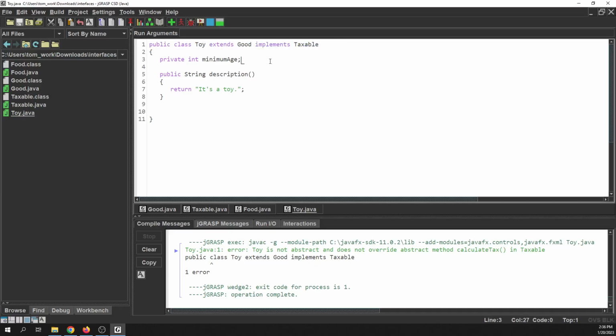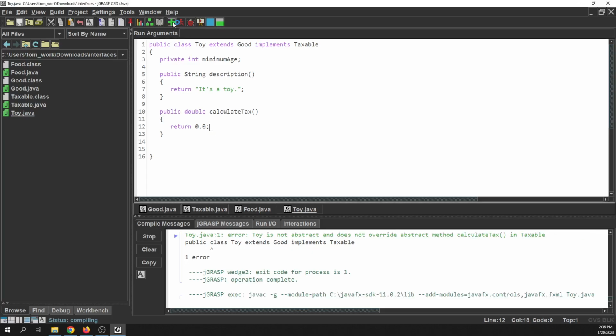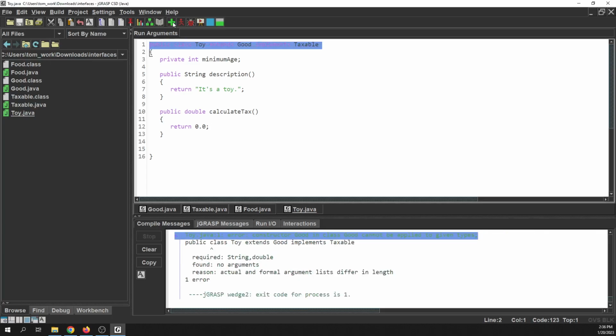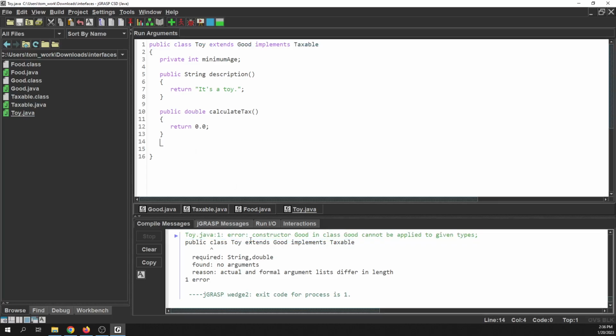Calculate tax, right? Here, toy is implementing the taxable interface, and it has an abstract method called calculate tax. And at the very least, we have to return a double out of here. So for right now, we'll return 0.0 just to fix that issue. And then later on, we might have to change it, right? Last time we didn't, but this time I think it's probably going to calculate some tax on there.